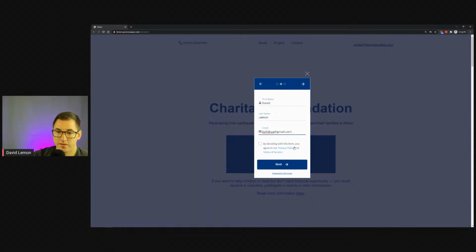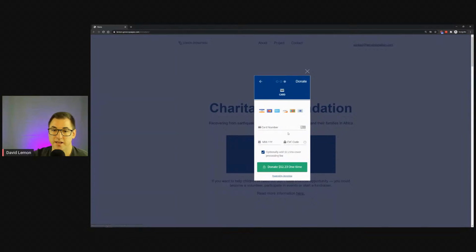And by donating with this form, you agree to our privacy policy and terms of service. This is what you set up in your legal requirements there. And here is what the people will see: credit card number, month, year, CVC code, and optionally add $2.23 to cover the processing fee. This is optional. They don't have to, but you can ask them as well. I will not click the donate button because it is not connected to any of the payment gateways that I have.